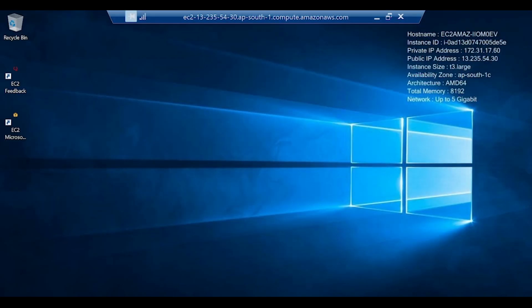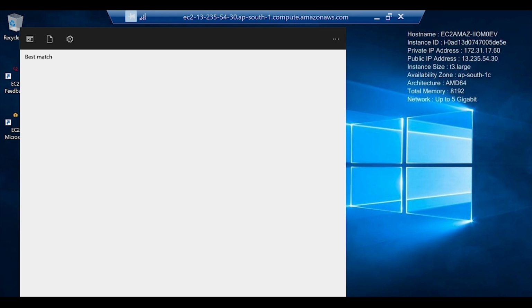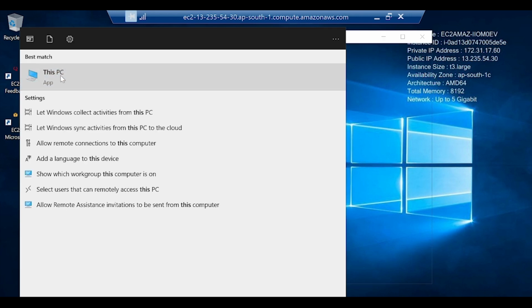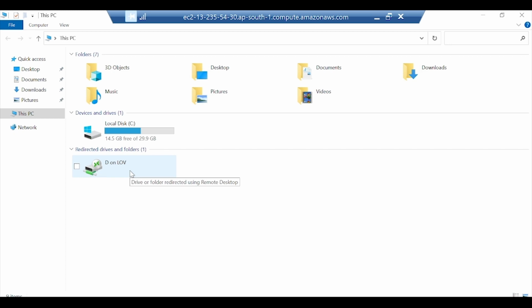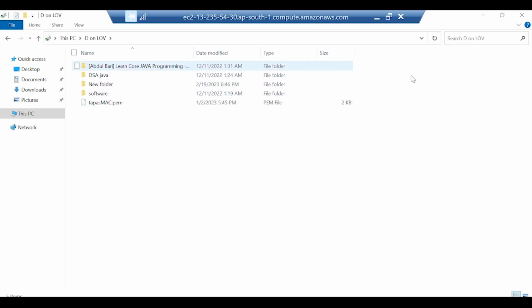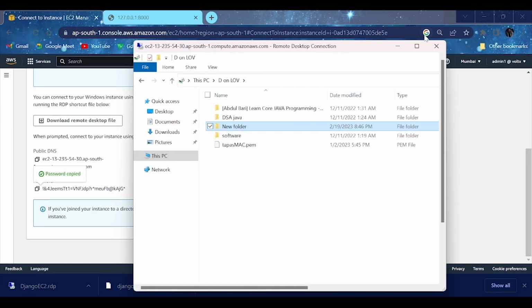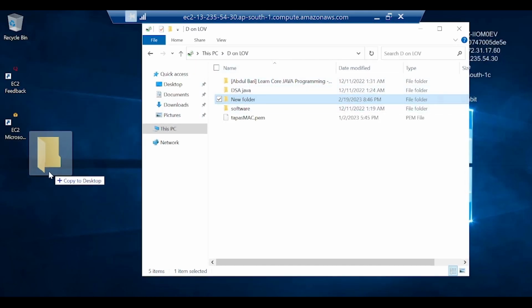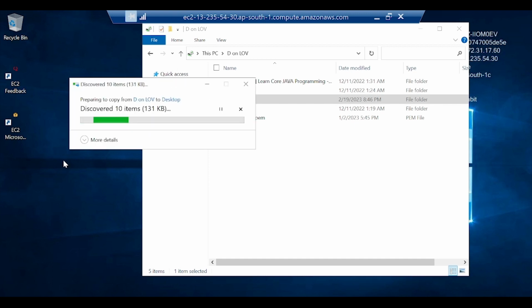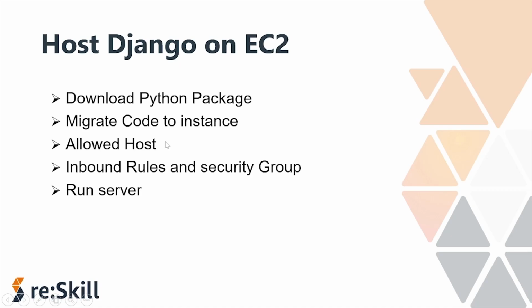Okay. So go to This PC. As you can see, this is my D drive on my local system. If you click on this, you will see all the files it has. So this was the folder in which I have my project. I will just copy this folder and send it to the desktop. Okay, it will take a while. Just wait for it. So we have done the second step.